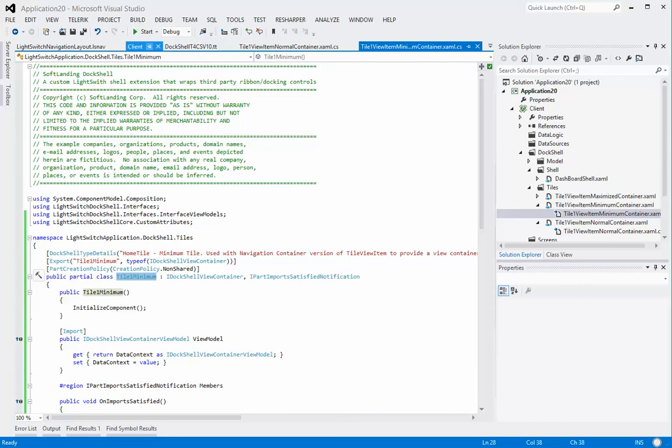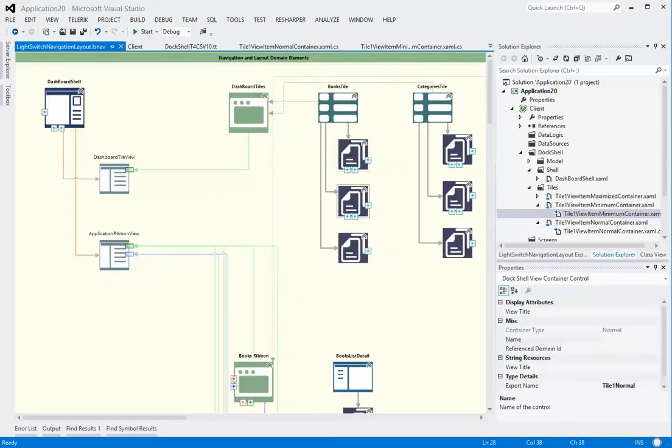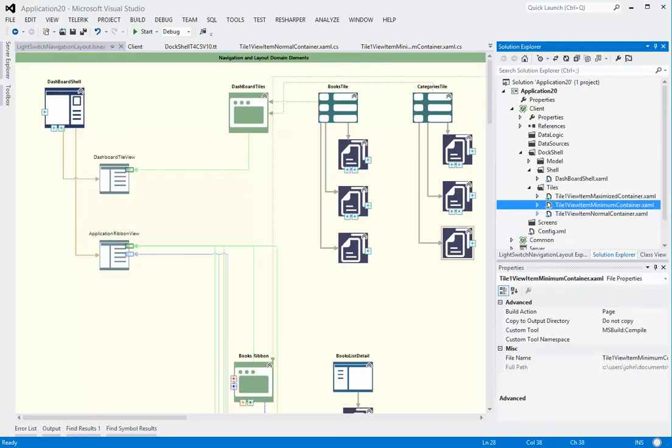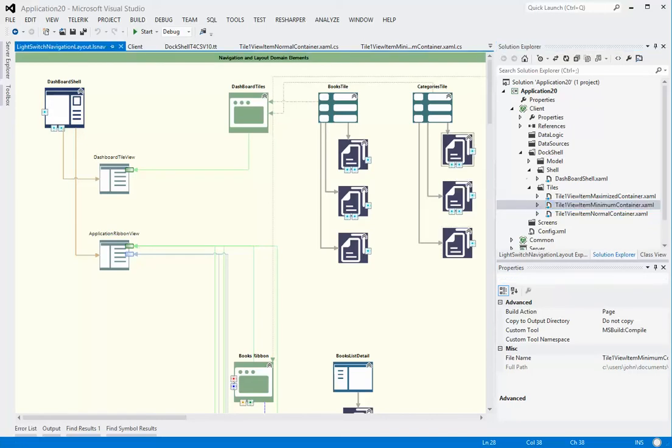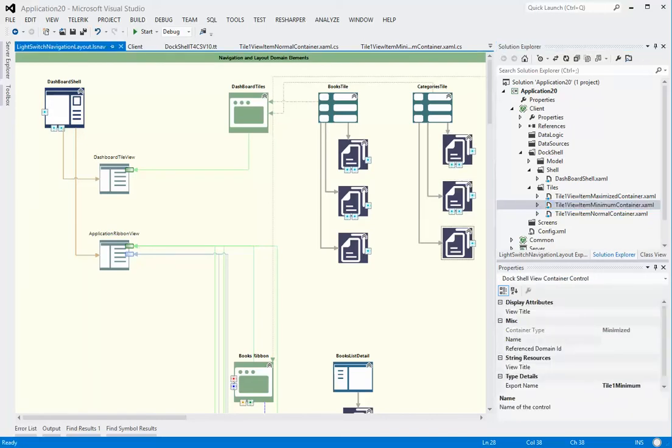So each one of these tiles is set accordingly, and you can tell the tile by the container type here. So it's normal, maximize should be your maximize shell, and minimize should be your minimize shell. And we've just applied the same tiles, but as I said before, you could basically have different tiles in here, or different tile view items that represent the different containers that you would have here.